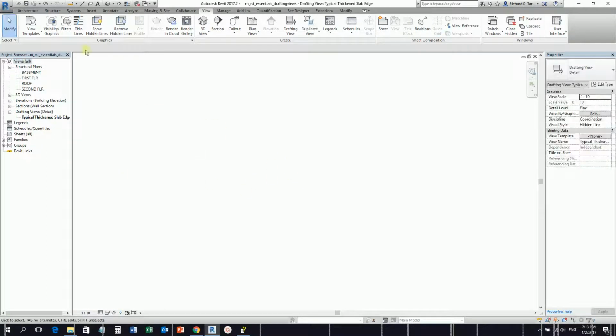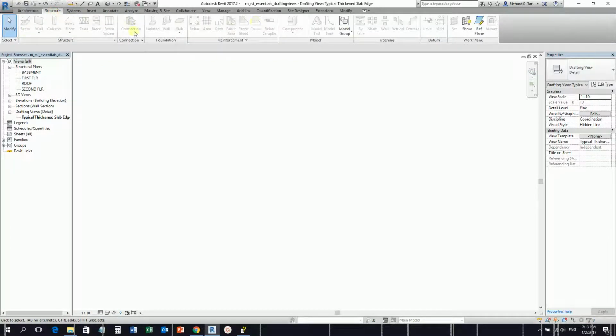If you try to select, for example, the Structure tab, you will notice that all the 3D modeling tools are disabled. Why? Because you are inside the drafting view. A drafting view is just a 2D environment.